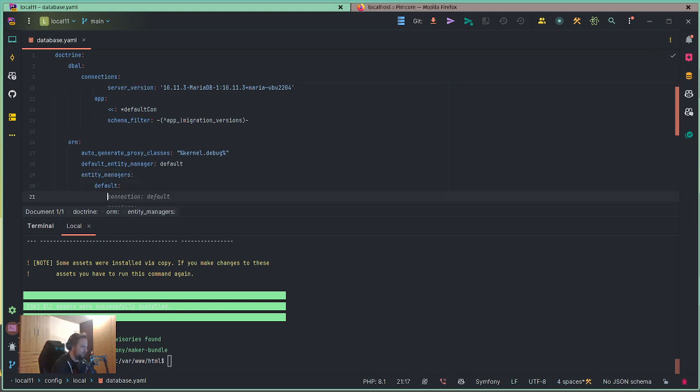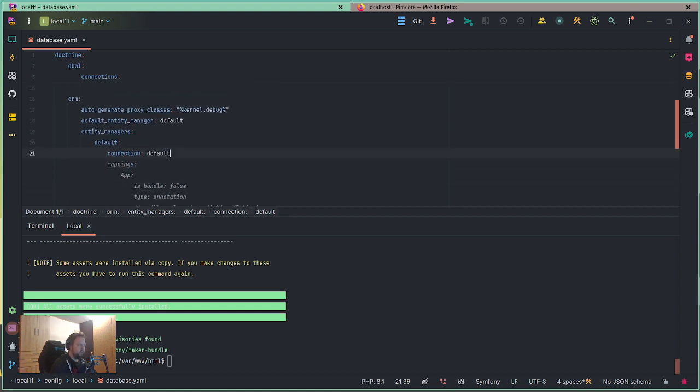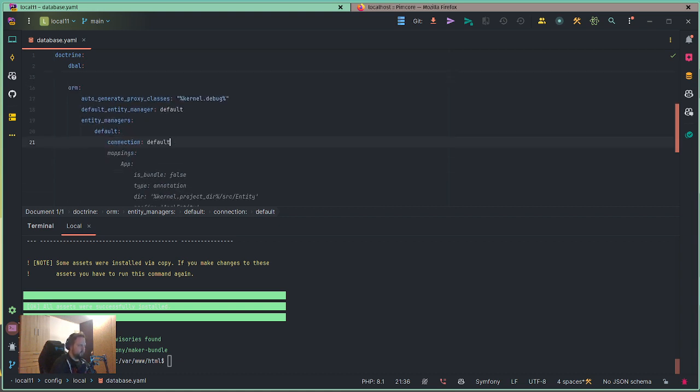First one is default, and all default will have is the connection defined as default, which is up here. This ensures that Pimcore is running as usual using the default connection with the default entity manager for our migrations. Nothing else is necessary. We're only gonna create a second entity manager called app. This one's gonna use the app connection, and we create our mapping.